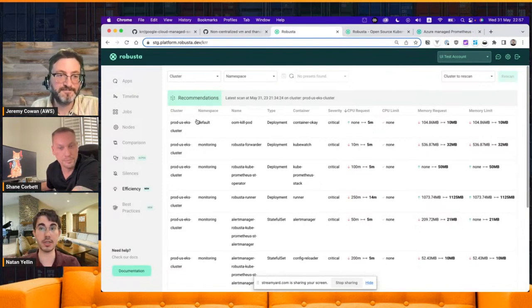The second pillar is around giving really high quality recommendations that are more sophisticated. The first thing there probably will be to be able to give an HPA config as output as well, or a KEDA config.